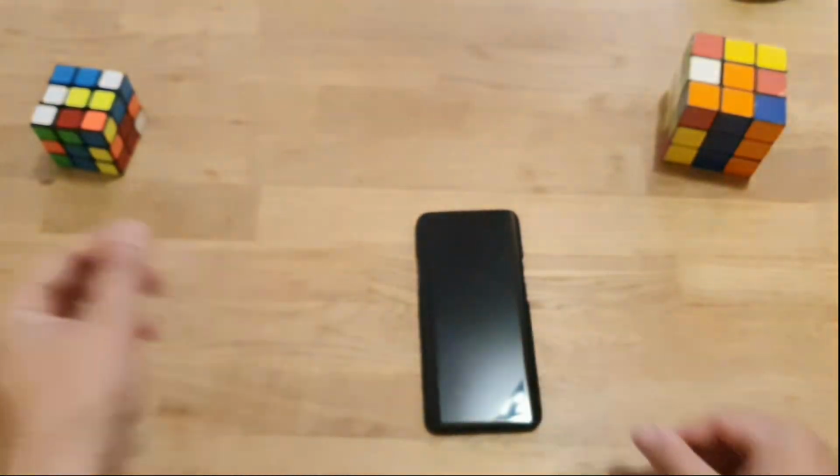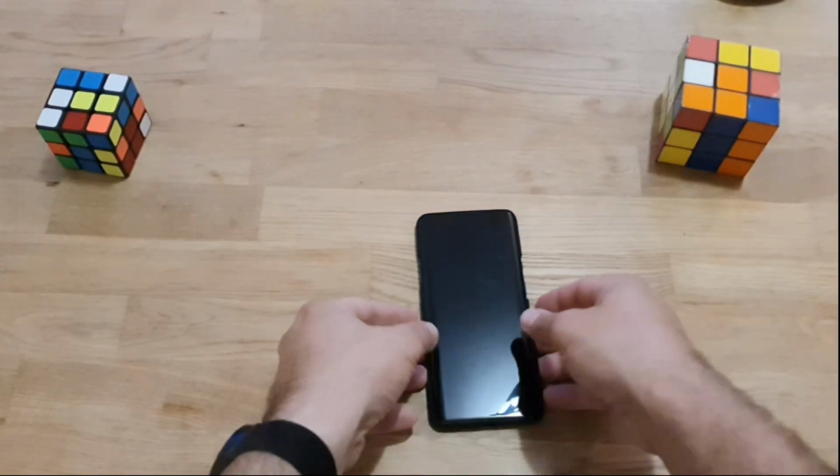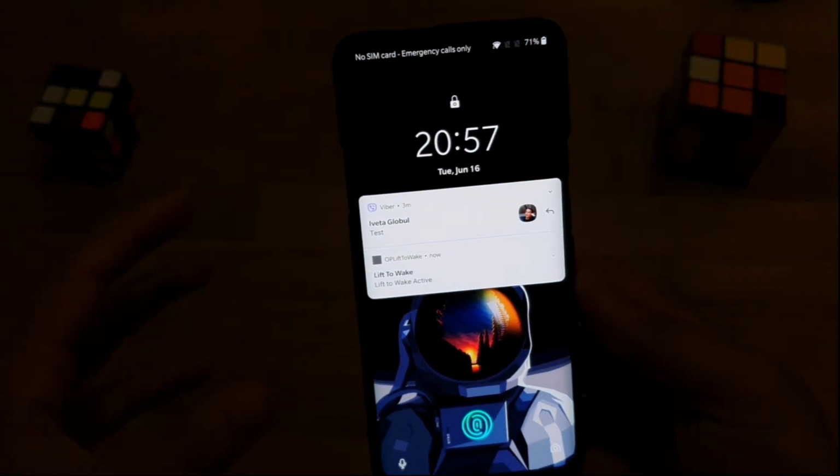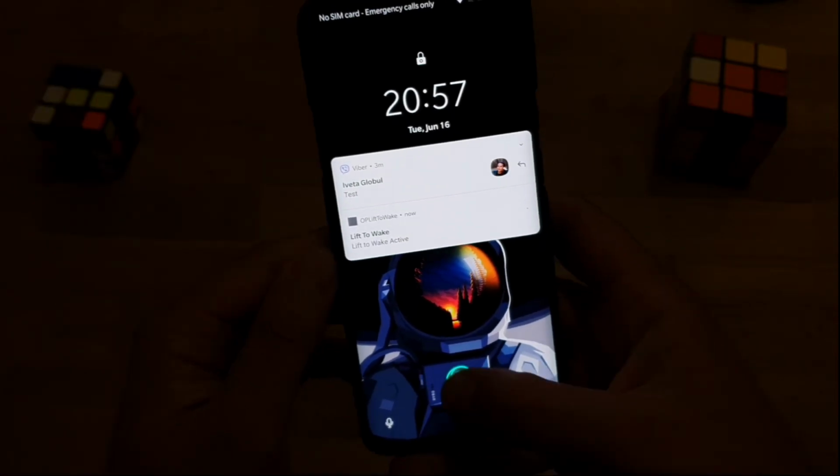One more time, you are sitting at your desk, you get a notification, you lift up your phone, and you directly go to your lock screen. No other steps involved. How crazy is this? Let me show you guys why.